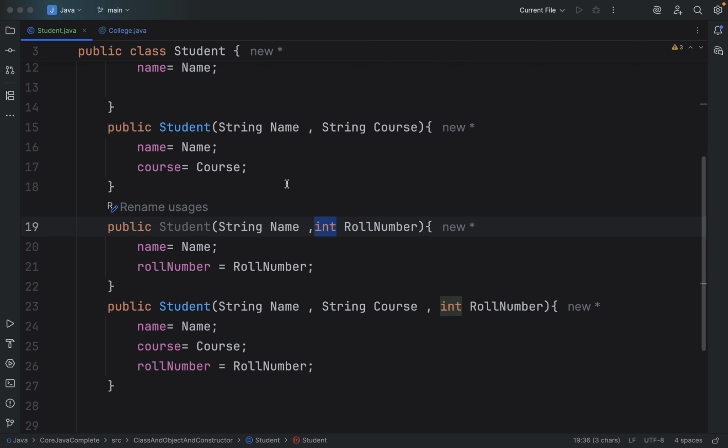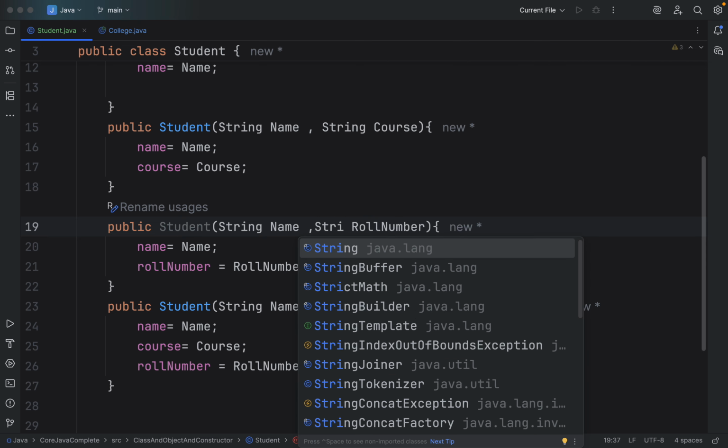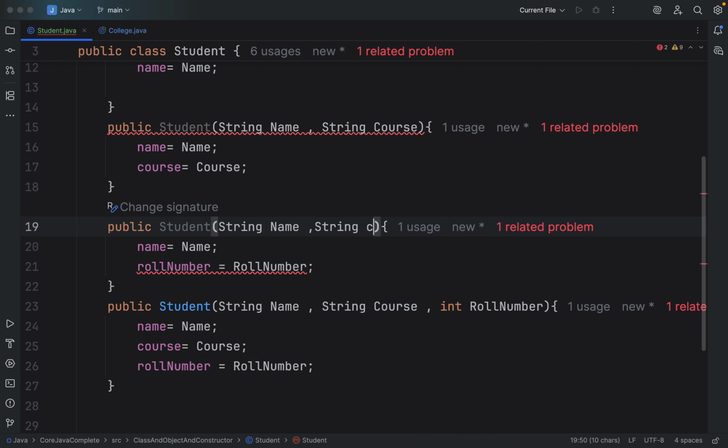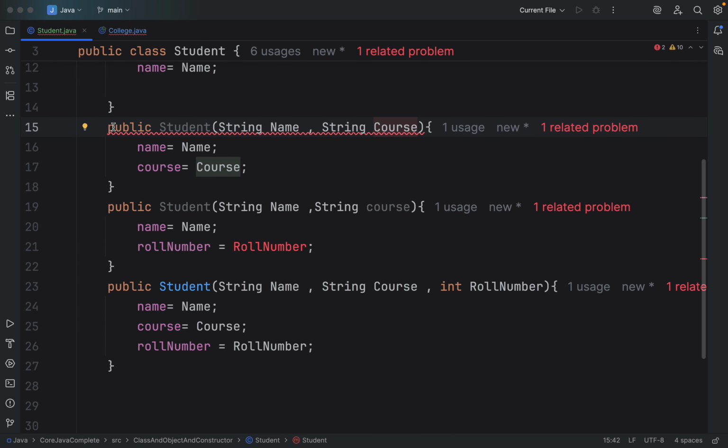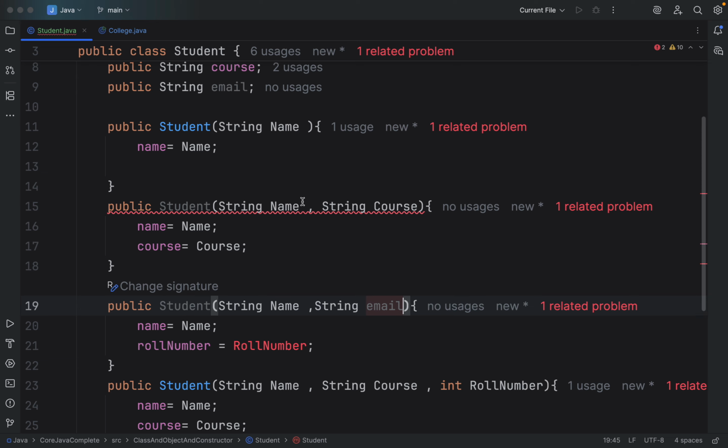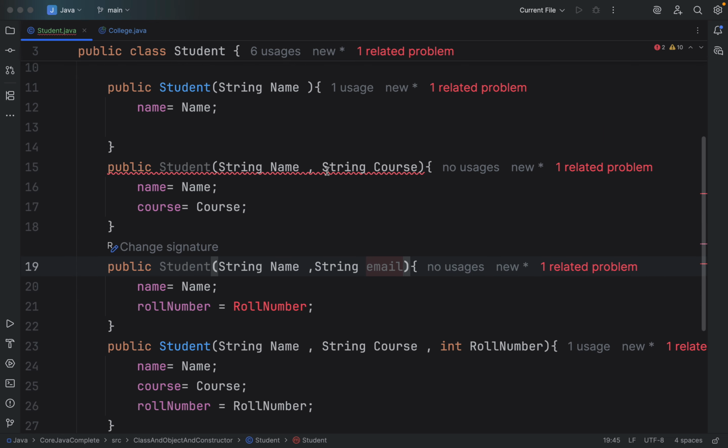Why sir, why do we need it like this? You can keep some other, we have string course, but here Java doesn't know the variables. What happens when you call this constructor, new student with string and string? It has to call either this constructor or this constructor, and it will be confused. Sorry, here also, string email, mention. Okay, see, string email, still we have an error. See what it is saying, error.